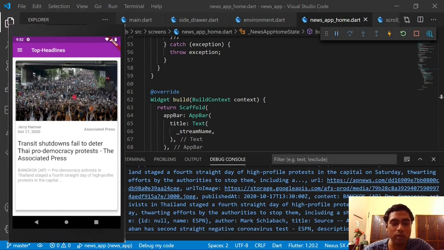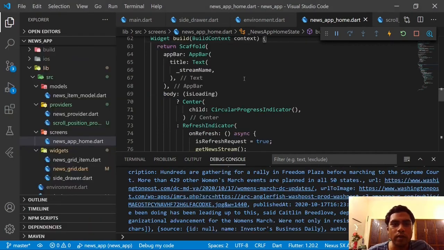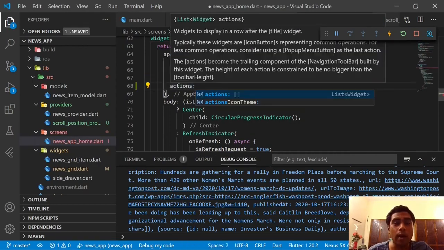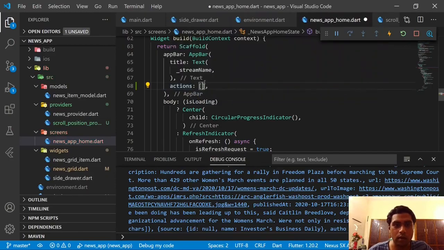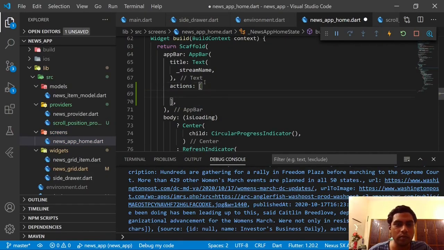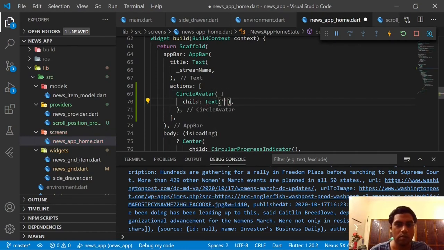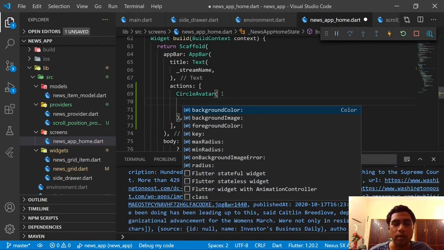Let's get back to Visual Studio Code. We are in the NewsApp home widget, so let's create an actions in the title bar or the app bar. Actions is a list of widgets, so we'll add a text widget to display the scroll position each time there's a change and we get it from the ScrollPositionProvider. Let's create an array and add a text widget in it. Also, let's wrap the text widget inside a CircleAvatar widget. Let's give some background color, maybe indigo.